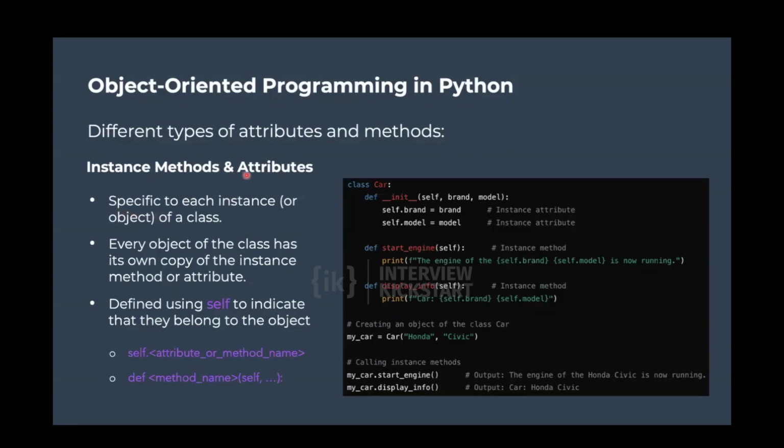So these methods and attributes are specific to each instance or each object of a class, right? So they belong to the instances of the class. And every object of the class has its own copy of the instance method or instance attribute. When you create a new object, it has its own copy, but then the next object has its own local copy of the method and attribute.